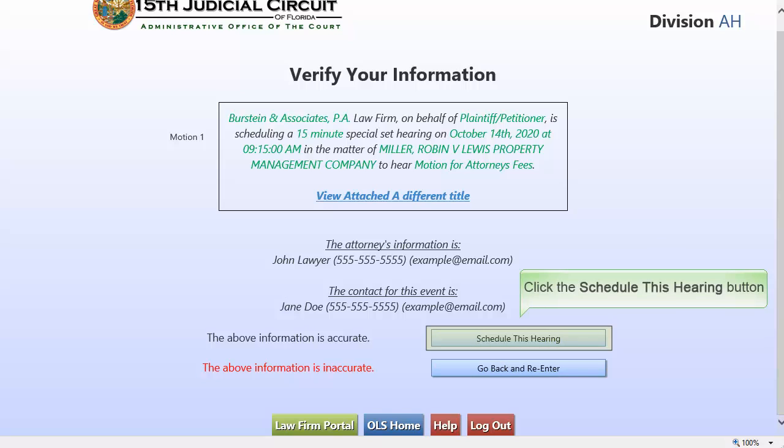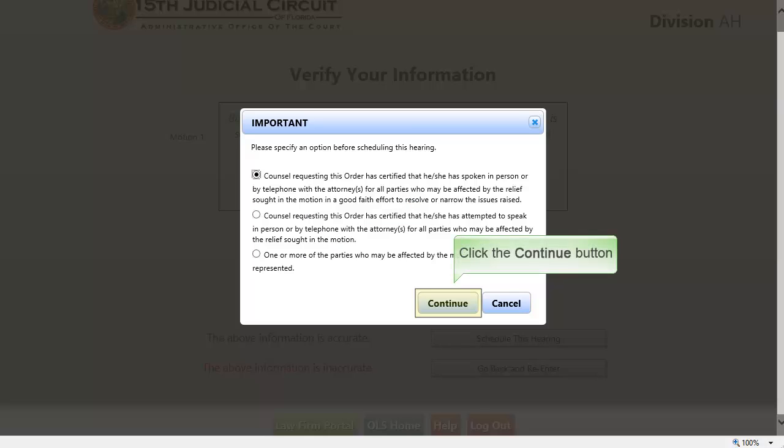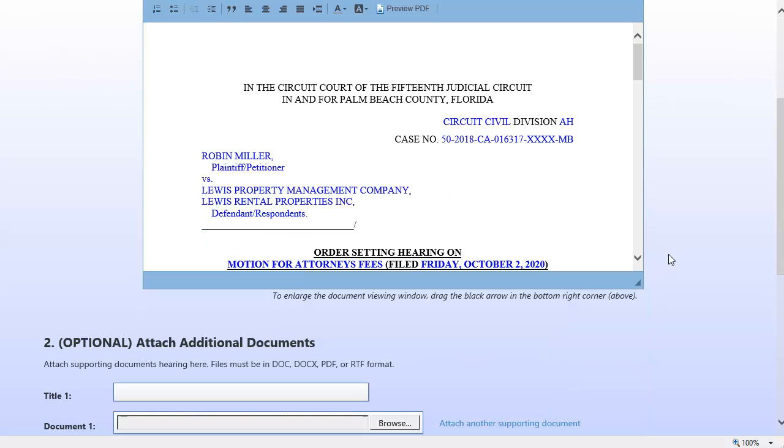Verify the details, and if they are correct, click on Schedule this hearing or go back and re-enter to change the information. Select the correct option from the pop-up box and click Continue. Read the Acceptable Use Policy, then click the Accept button.